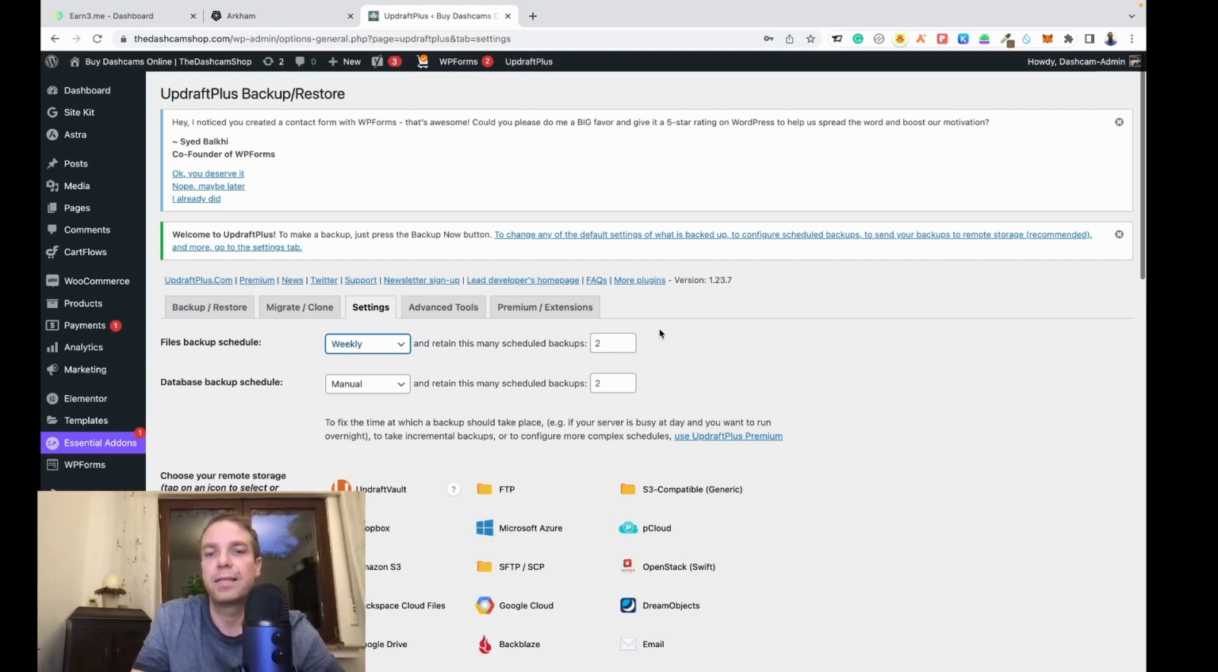It depends on the size of your website. If you're running a really large website, then the backup gets bigger and bigger, but 2 is enough. And here's the database. Right now it's on manually. The database is changing a little bit more often, so we can do an automatic daily backup. And the database is not that big, so we can set it to 10, so that we always keep 10 backups.